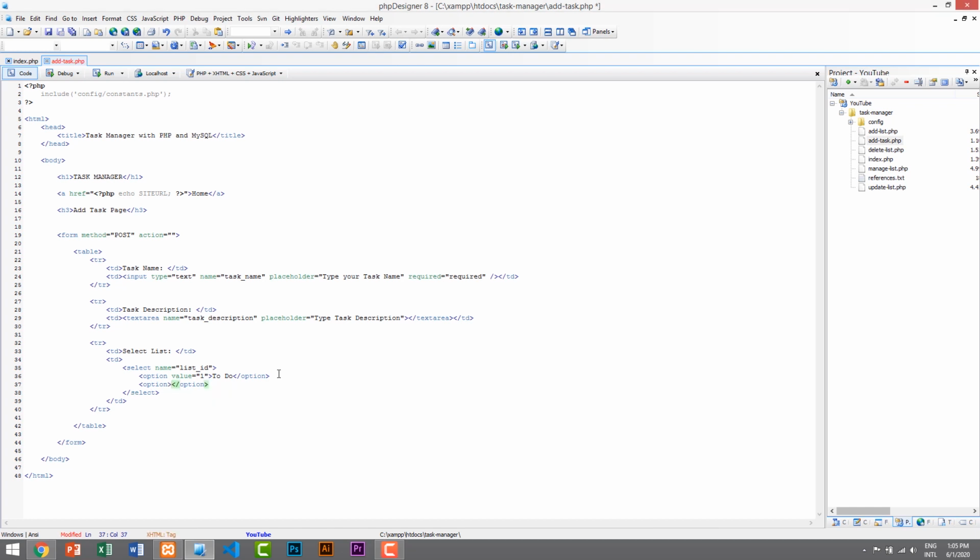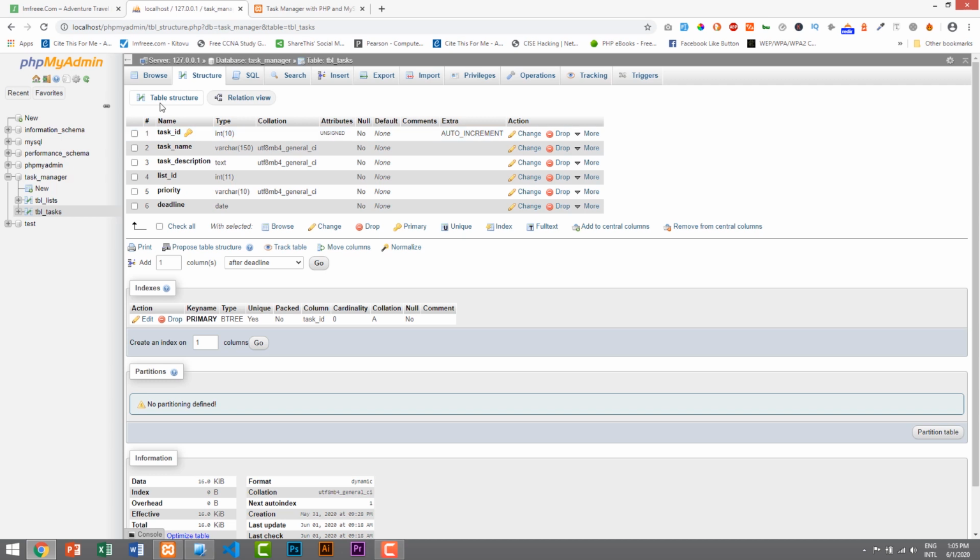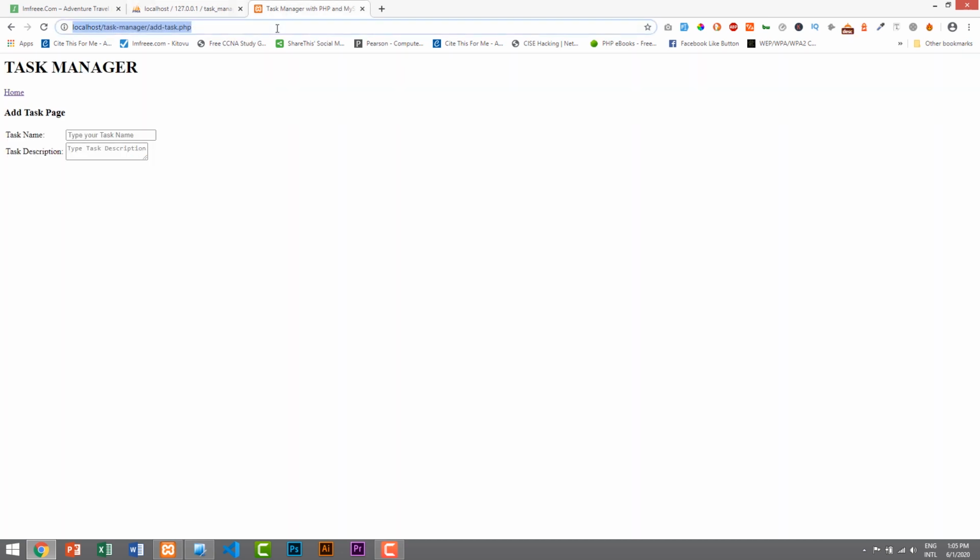So option, and this is doing, and let's say value will be 1, and another option with value will be 2. Let's save it and let's go to our browser. Let's refresh the browser and let's see. So we will have a drop down like this. For now, these data are static or dummy data. Later we will display the data from our database, so don't worry for now.